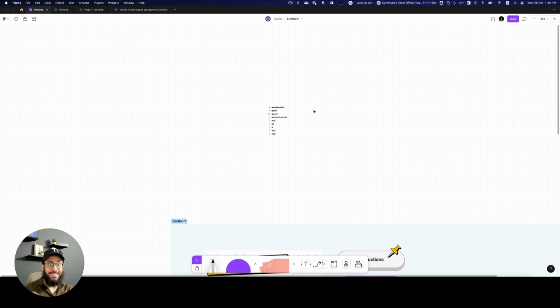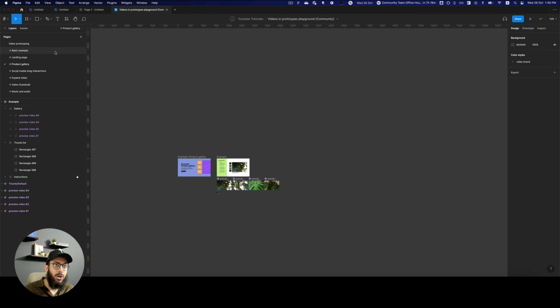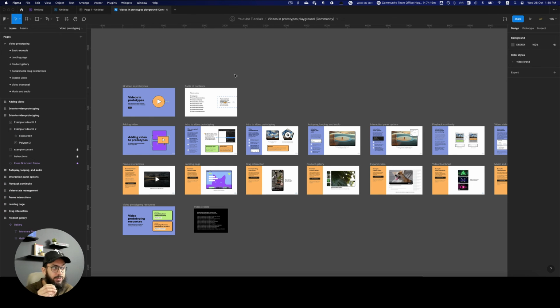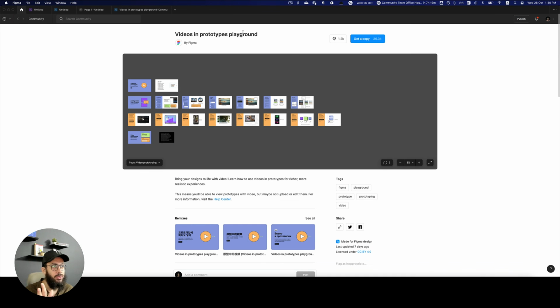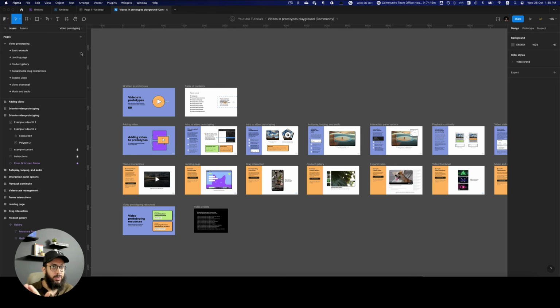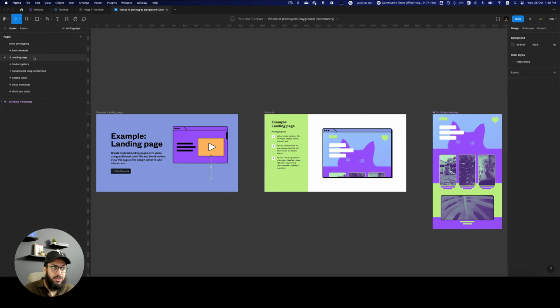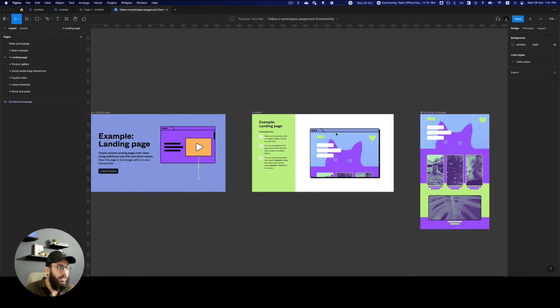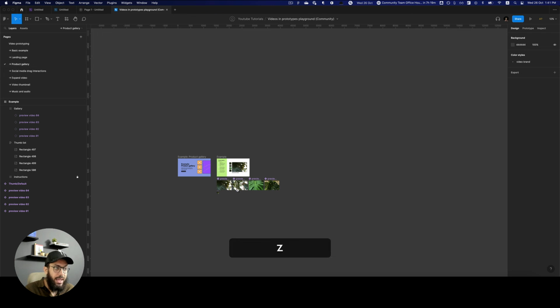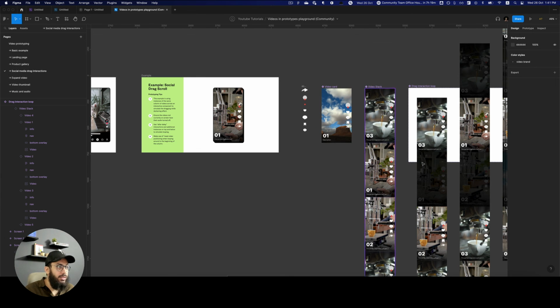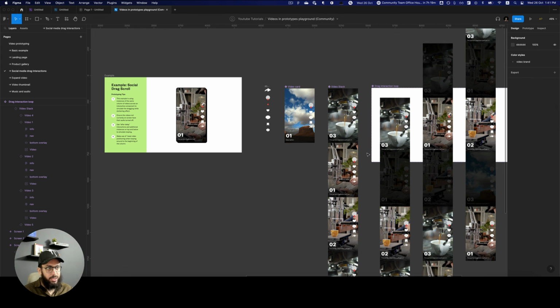I'll also be doing a detailed video about videos in Figma, but I just wanted to mention that Figma already introduces a lot of awesome stuff when they're introducing a new feature. So if you want to play around with videos and prototypes, or videos in Figma in general, you can just download this file, videos and prototypes playground, and you can mess around with it. They actually have certain components established as well, where you can see how those interactions are working. For example, how do you attach a video in a landing page, or in a product gallery, for example, something like this, or the social media interaction, which you usually see in TikTok, Instagram, and so on and so forth.